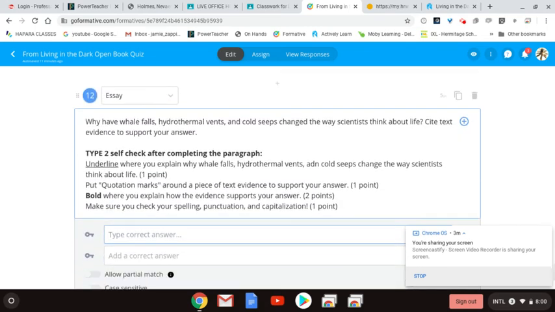In the second type 2 response, you're answering the question, why have whale falls, hydrothermal vents, and cold seeps changed the way scientists think about life? Cite text evidence to support your answer. Again, set this up as a paragraph response. And with your paragraph response, make sure that you are first and foremost leading with your answer where you explain all 3, whale falls, hydrothermal vents, and cold seeps, and their impact for the way they changed how scientists think about life in the ocean or life in general in the ocean.